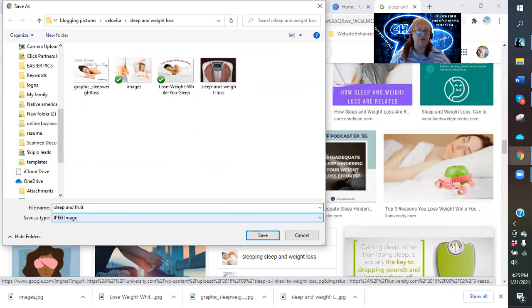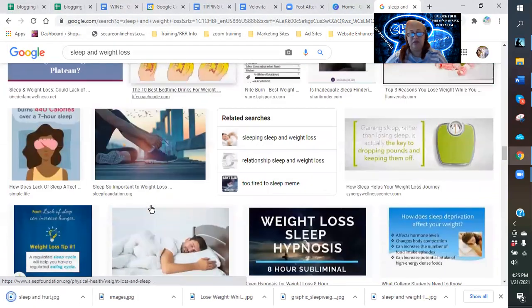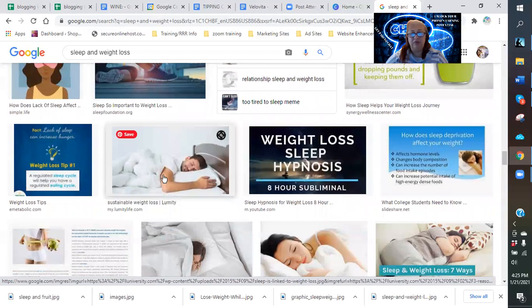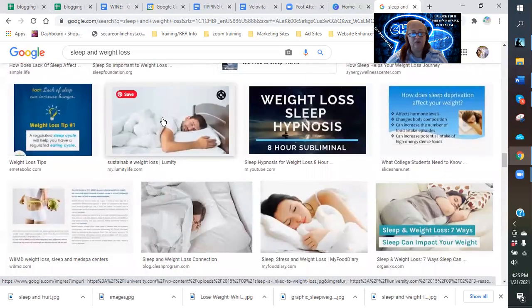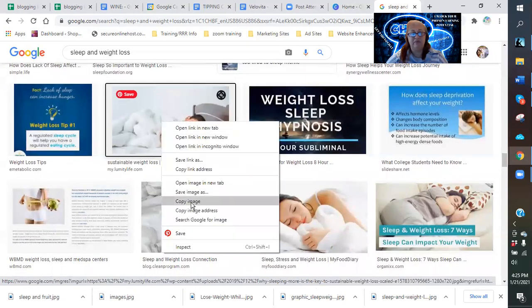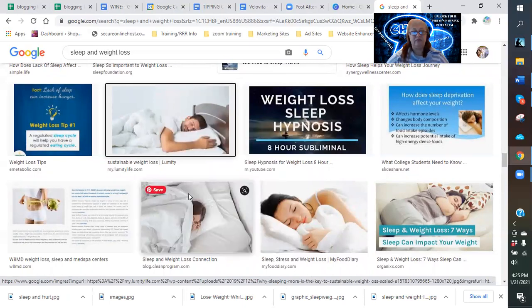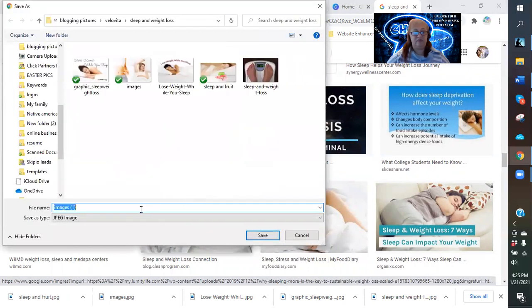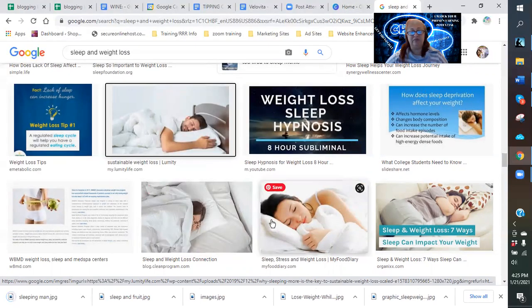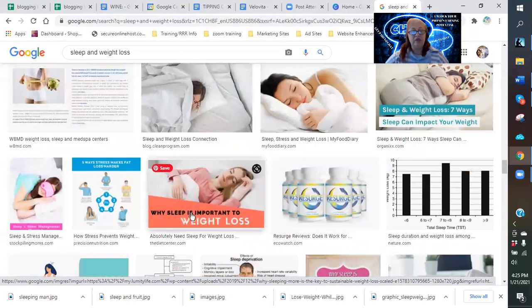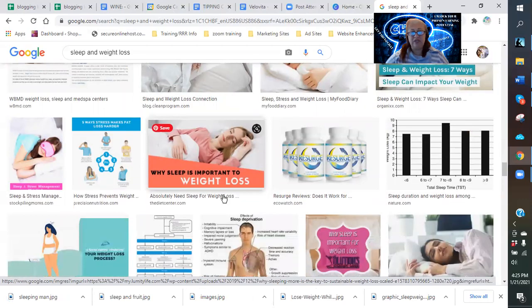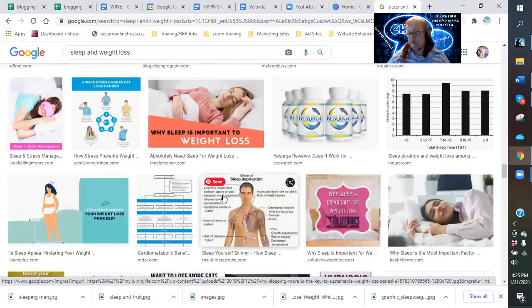And I always name my pictures so I know what they are, so I don't get lost. Here's one with the man. We haven't had one with men. I'll put sleeping man. That's good. And you always want to look at some of the titles, some of the advertising titles, because that can help you get what you need. And write them down. I write them down.